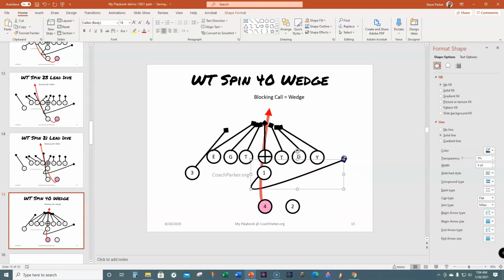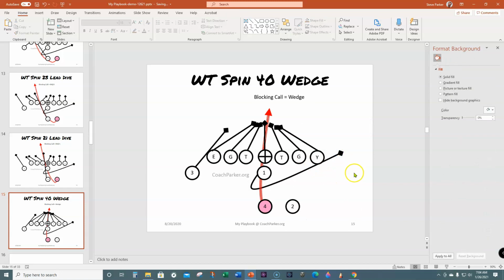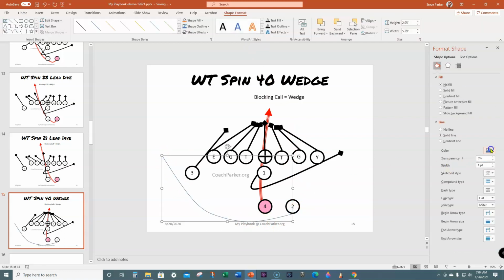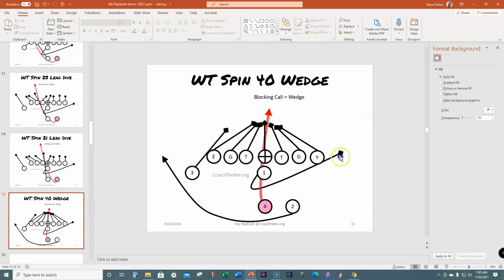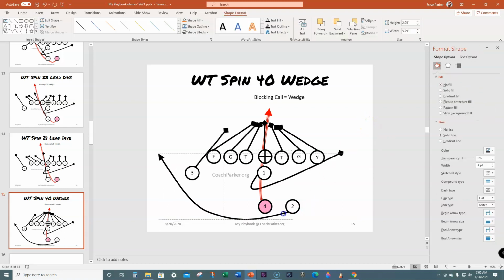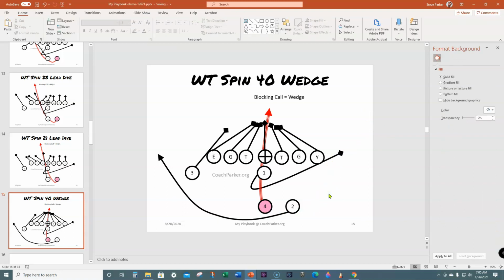And the quarterback is going to make this block there. And this guy is going to run this fake sweep. And we'll make that black again. He'll turn into a 4. He is going to sweep. And we're going to make that look like that. And there's the adjustment there. There is a wing T spin 40 wedge.